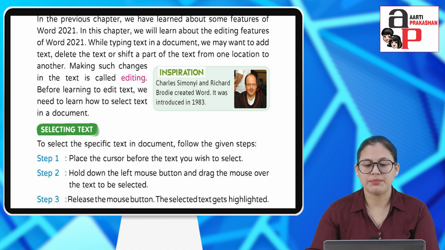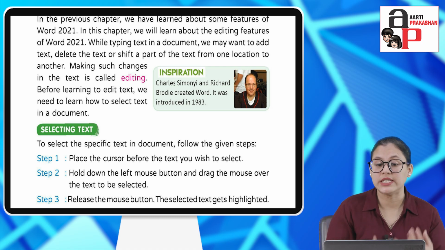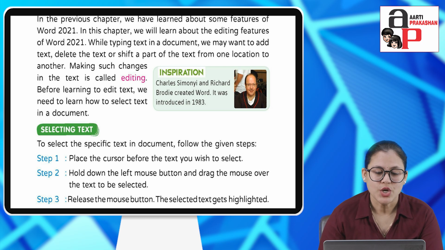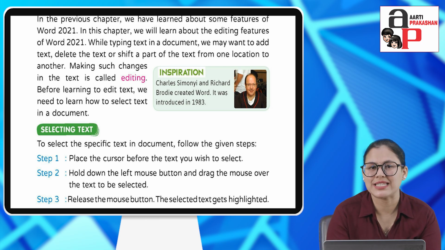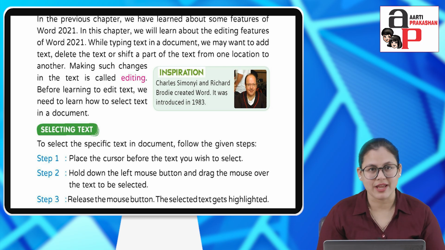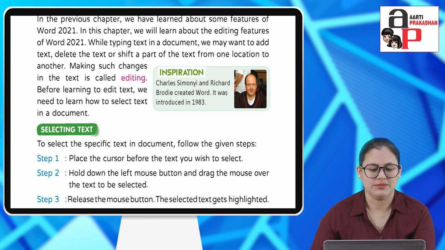So in the previous chapter, we learned about some interesting features of Word 2021. Here we will learn about the editing features. Whenever we type in a document, sometimes we want to add text or delete it, and sometimes we want to shift some part of the text from one location to another. Whenever we make such changes, these changes are called editing. But before learning editing, we should first learn how to select text, because whenever we do editing, the first step is to select the text. So let's learn selecting text.